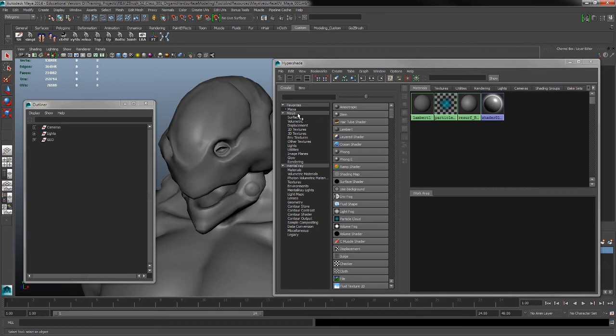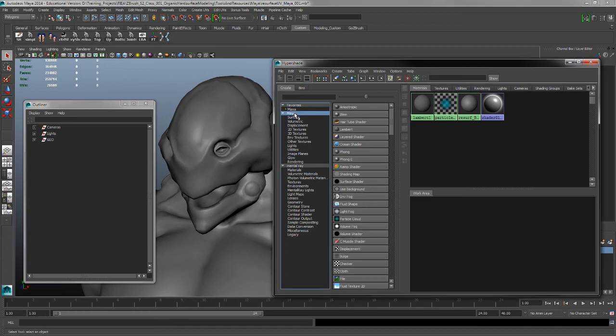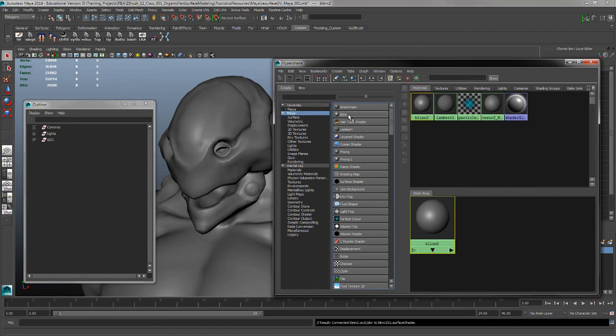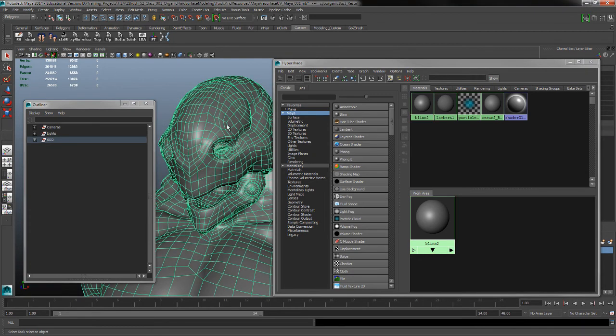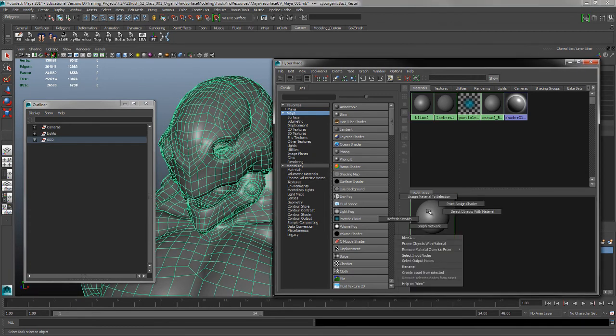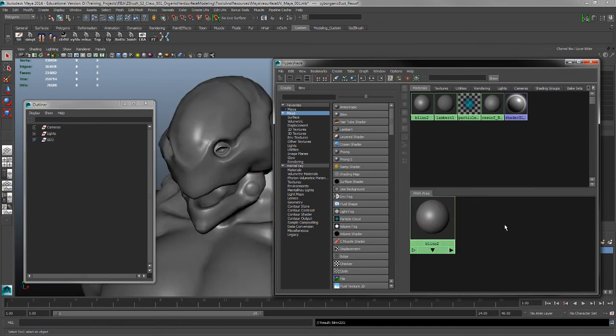So you should see in this area in Maya these different materials that you can create. I'm just going to click on blend, and it'll make this new blend shader. You can middle mouse drag this onto your object, and it should assign it. The other way to assign it is if you have your object selected, you can right click over this and say assign material to selection.